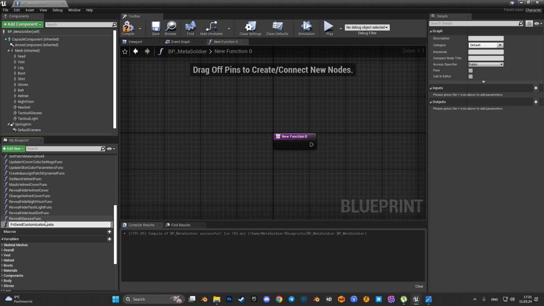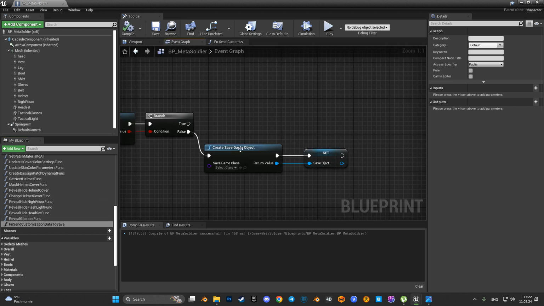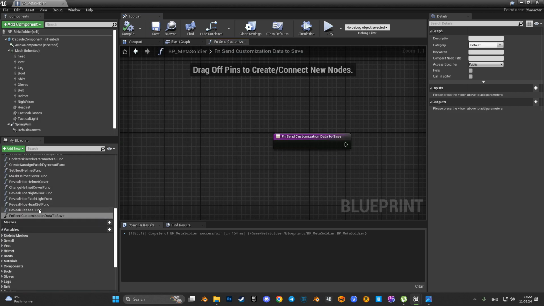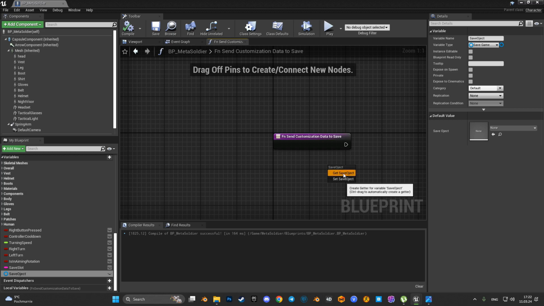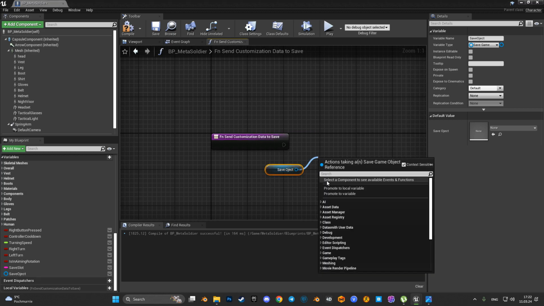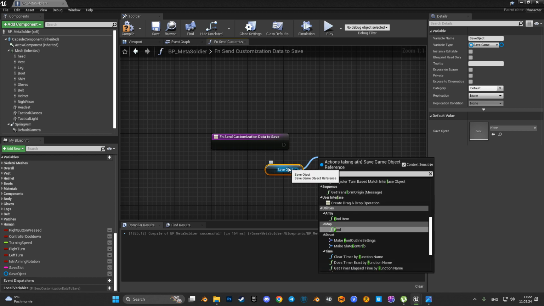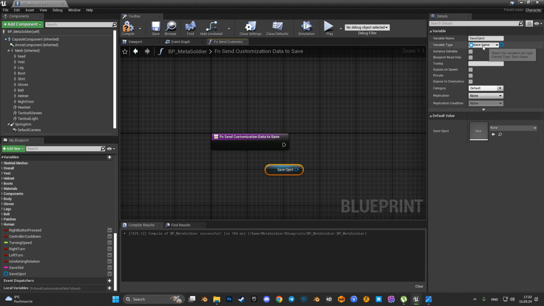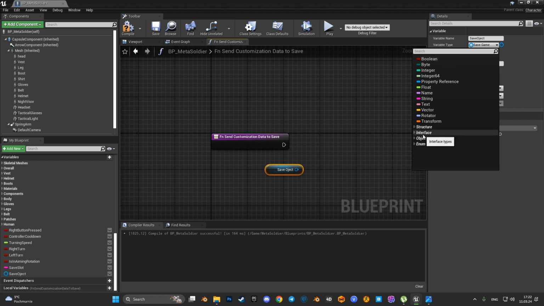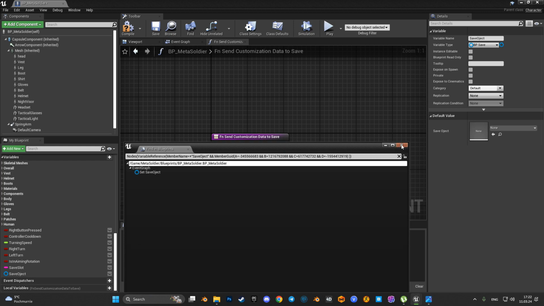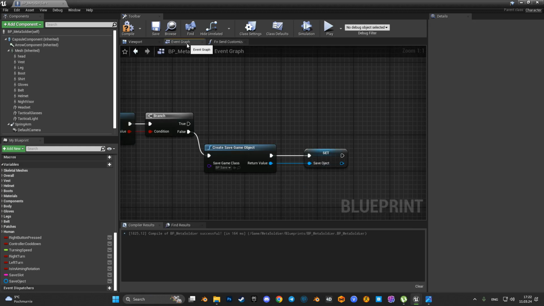Now I'm creating a function that sends our customization data to our save blueprint with the help of a set of functions that we have created before. We need our save object variable to be of a type BP Save. It's a class that we have created, so we don't have to cast to it to call a function in it.